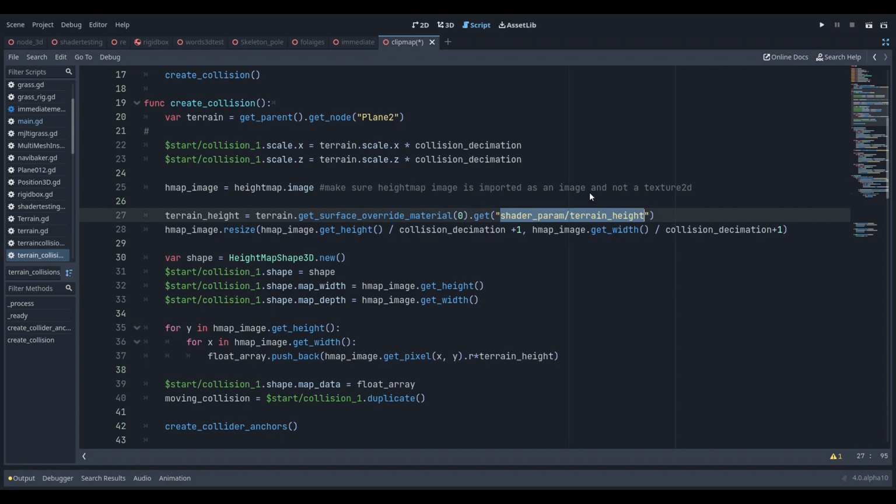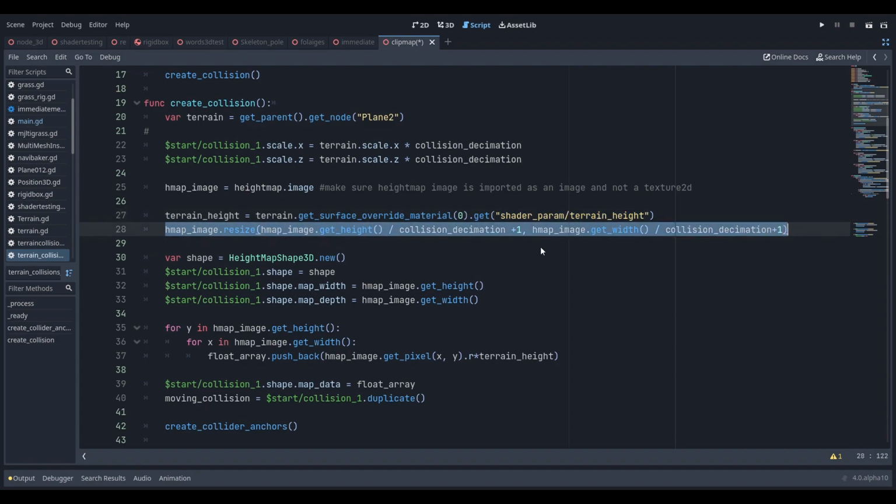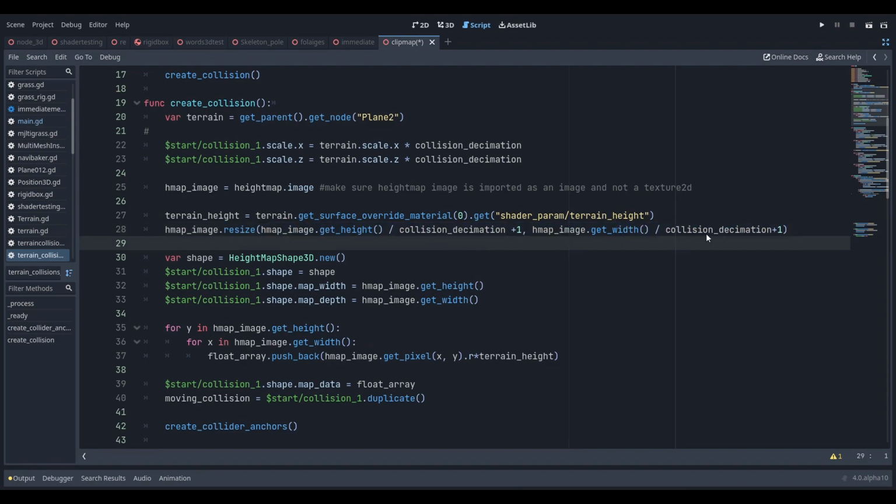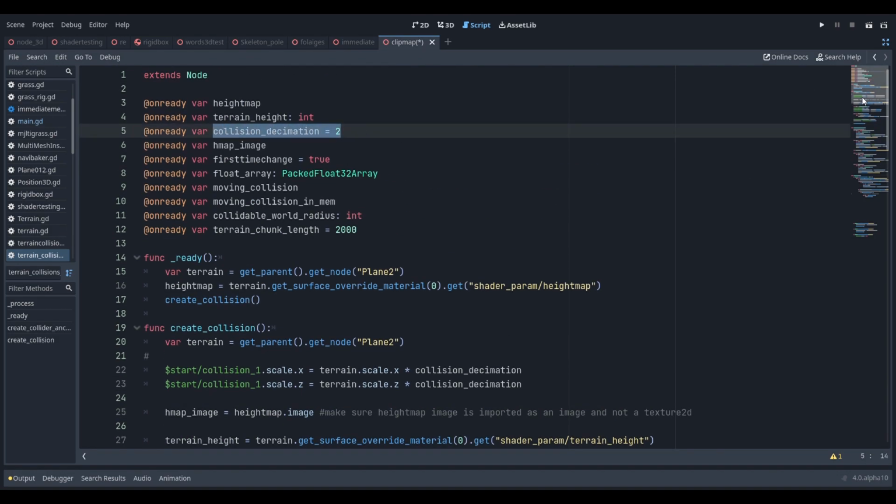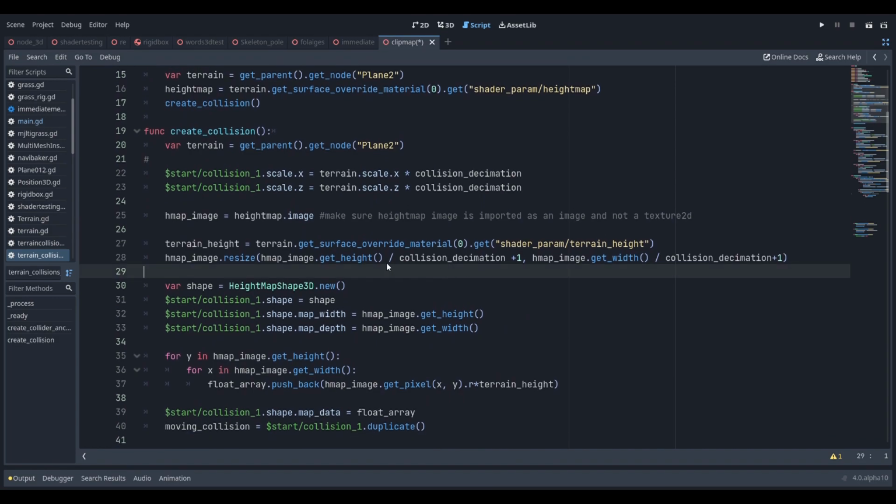I could just put the number here, but again, I want to automate it, so I'll just grab the height value from the terrain shader parameter. And then this is the decimation trick here, okay? I take the height map image and resize it to the height and width divided by the decimation value. So if the decimation value is 2, which it is in my case, we're going to resize the image by half. And that is going to produce a collision shape that is half as detailed as the terrain. This is good enough in my case.